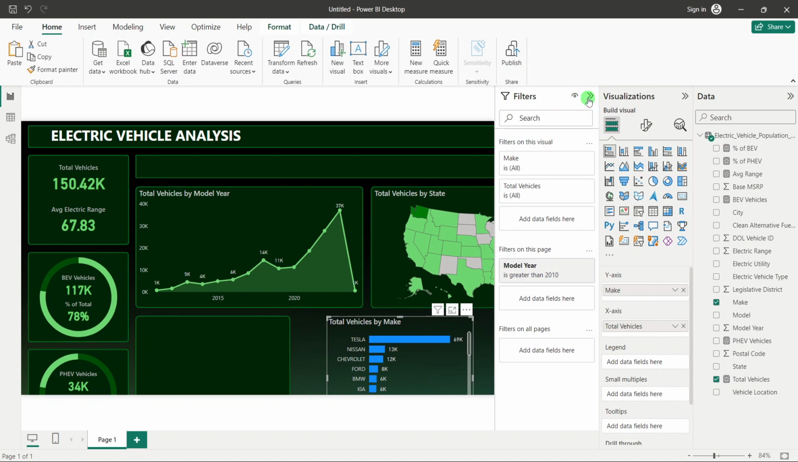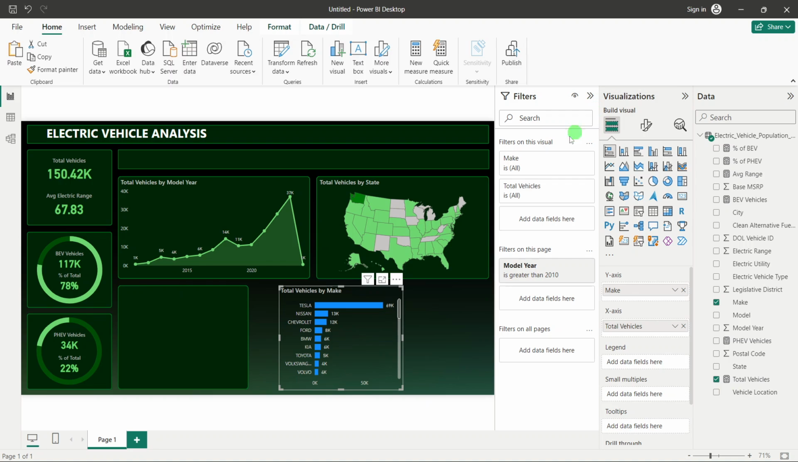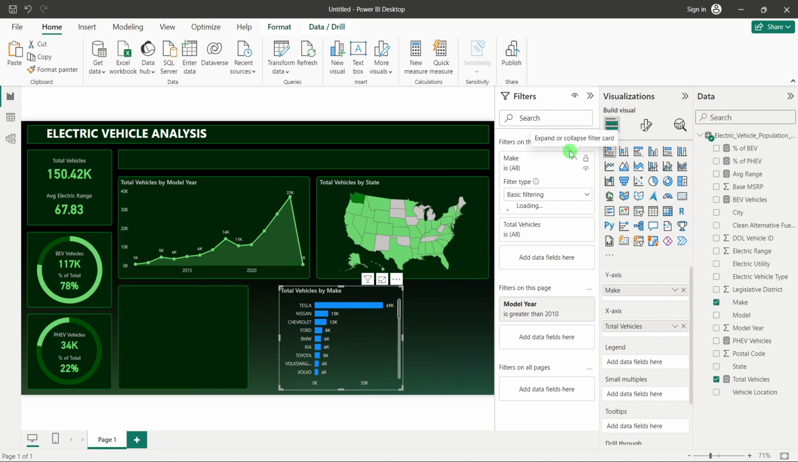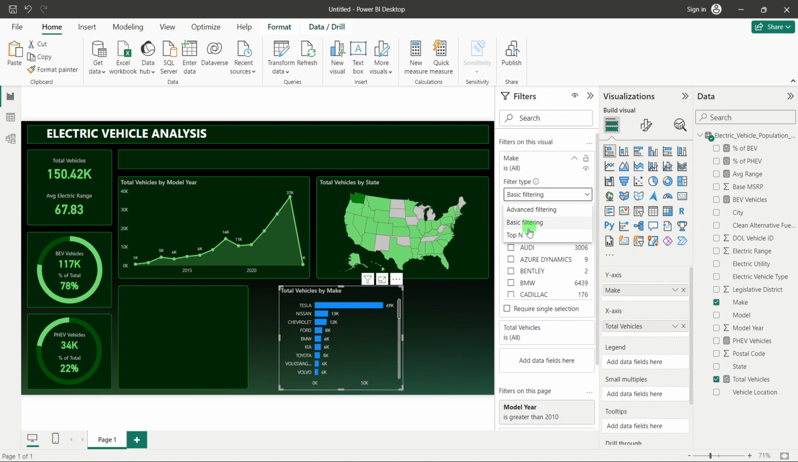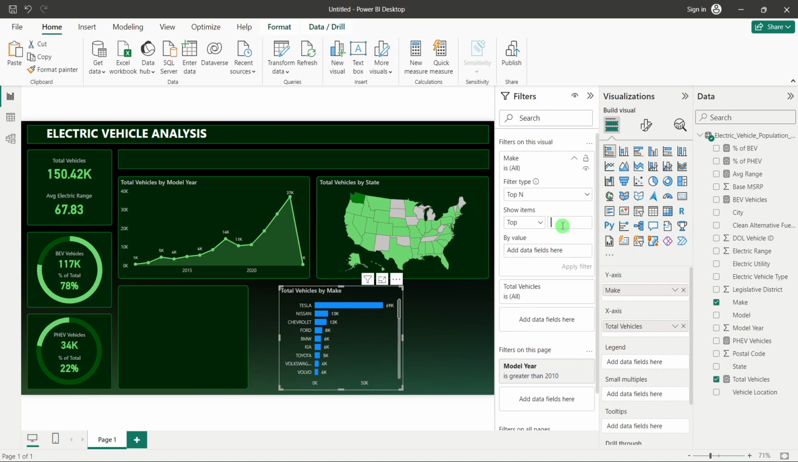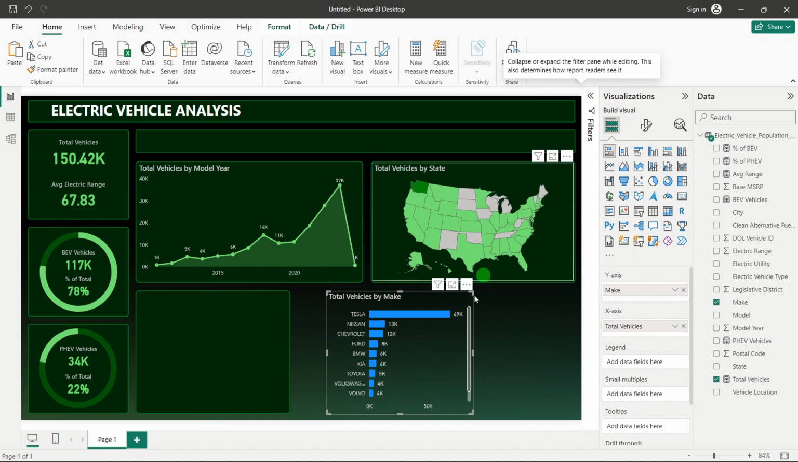To show the top 10, I will open the filter over here, and here you have an option: only on this visual, so it will affect only this visual. I'll select that. Instead of basic filtering, I will choose top N, and in top N I want the top 10 vehicles. By which value? We want it by total vehicles, so I'll take total vehicles, add it into values, and click on apply filter. Now you can see we just have the top 10 vehicles over here, right?